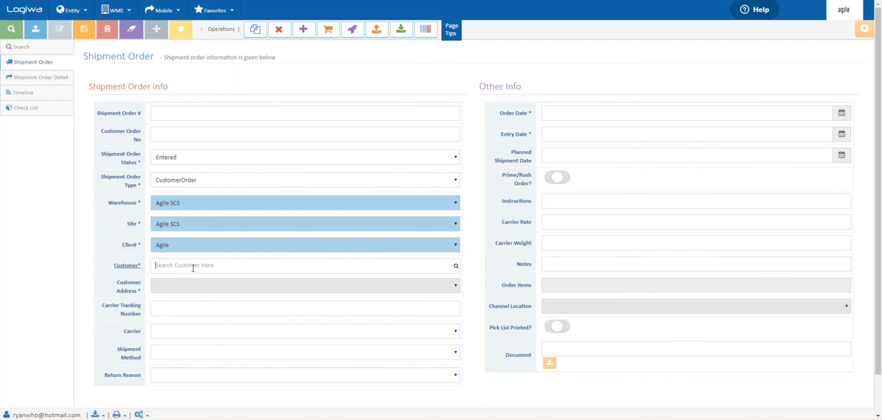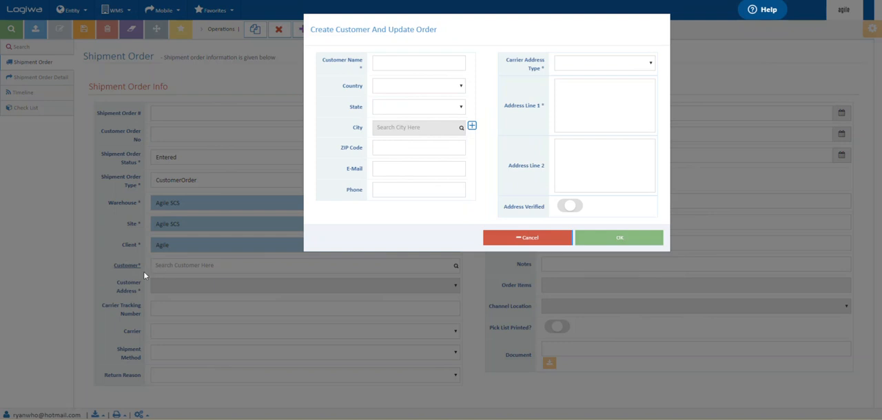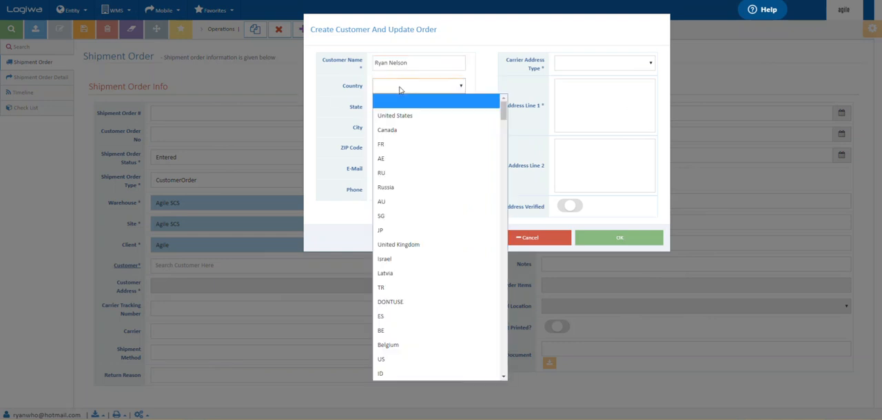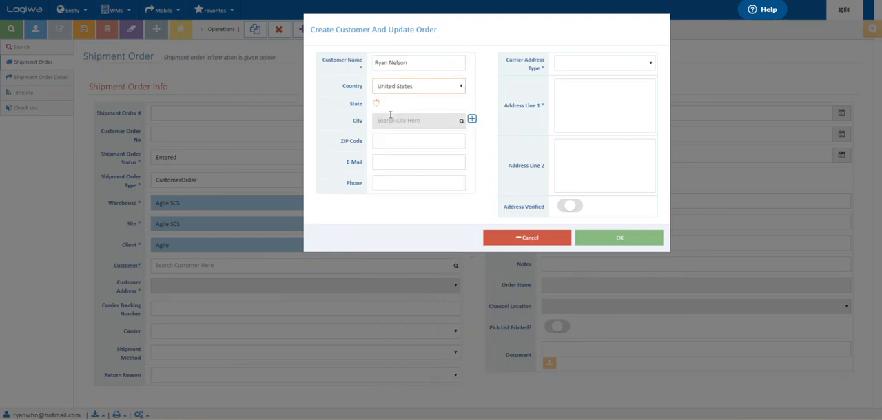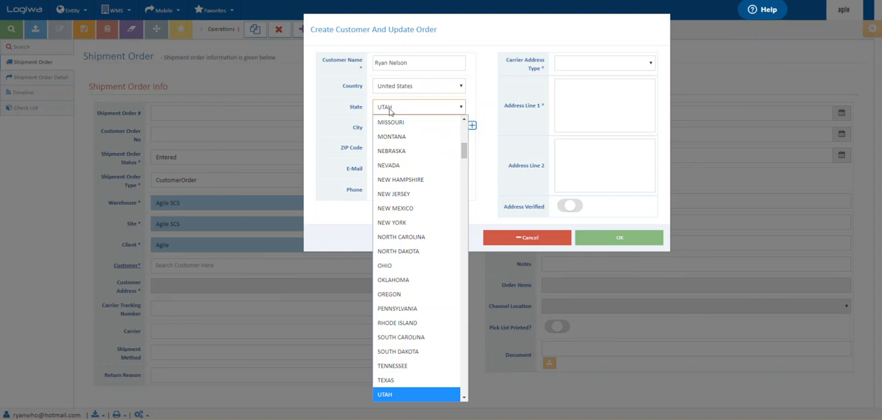So we're going to come in and add the customer here. Now, if the customer already exists, you could search the customer here. The best option is to double click on the customer tab, enter the customer name. You'll need to enter the country. You can just select U. For state, you can select U.